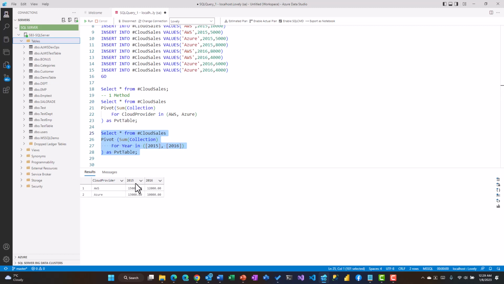The year-wise records were pivoted. The year actually becomes 2 columns, 2015 and 2016, and the AWS and Azure remain the same. Now if I run these 2 queries in totality, you can see I could pivot based upon multiple columns or multiple rows, and then use whether you want to put year values as new columns, or you want to put the cloud provider as the new columns. That purely depends upon your use case.